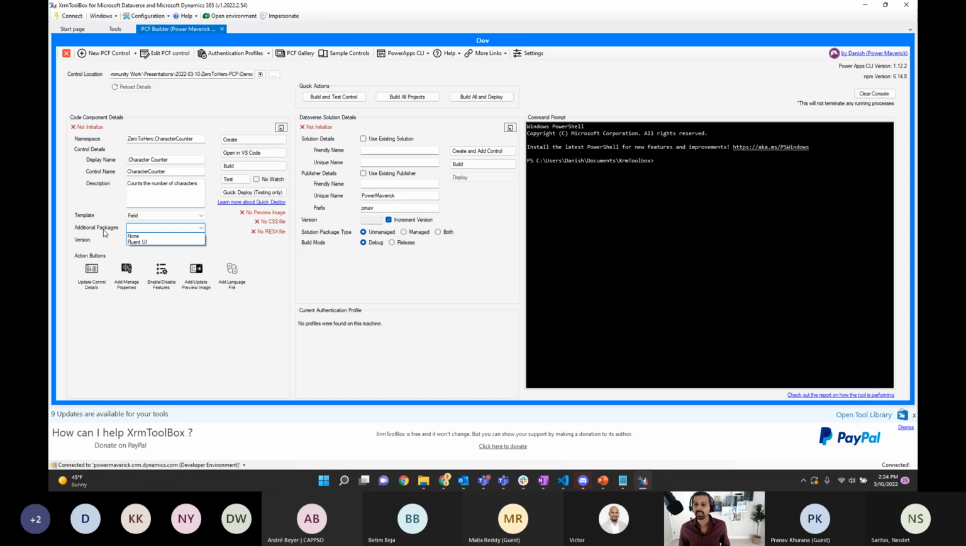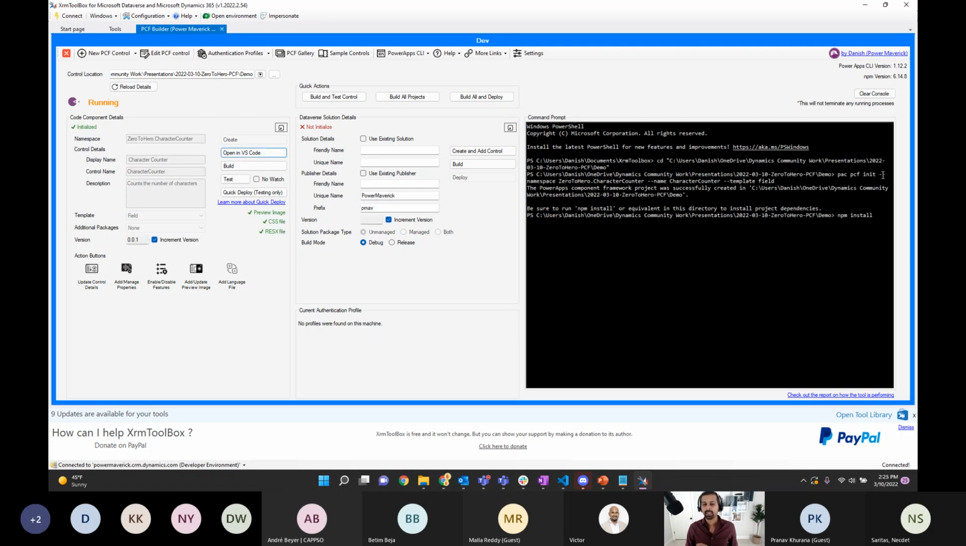Now what it does in the backend is it goes and runs the initialization command that is provided by the CLI. That initialization command you can see here is pac pcf init, and then it has a namespace provided as an attribute, and then name provided as an attribute, and a template. So these are all the details that it has provided.